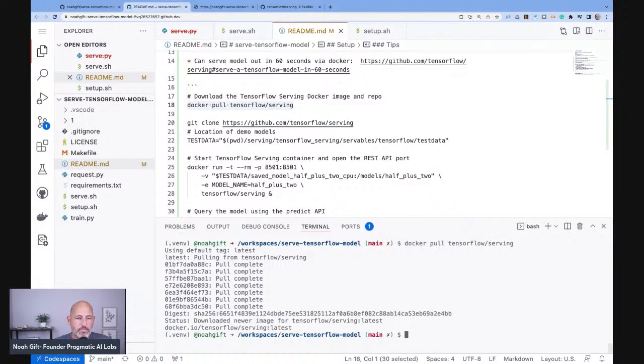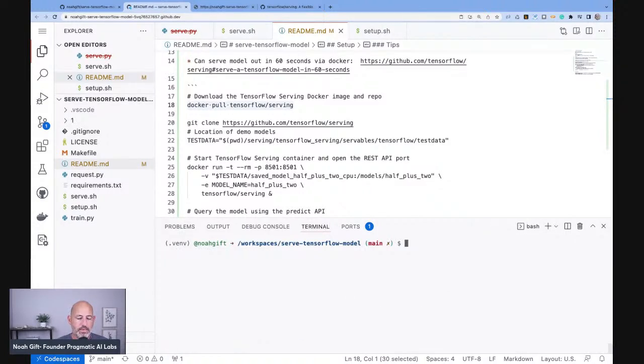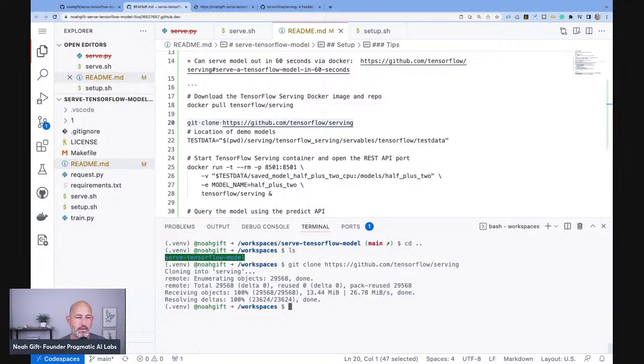And then what I'm going to do is I'm going to get out of this directory temporarily because I don't want to mess it up. And I'm going to say git clone this. I'm going to clone the TensorFlow serving project. And then I'm going to find the demo models. That's what I should have started with. And in this particular scenario, we can go here. This would be the test data. There we go.